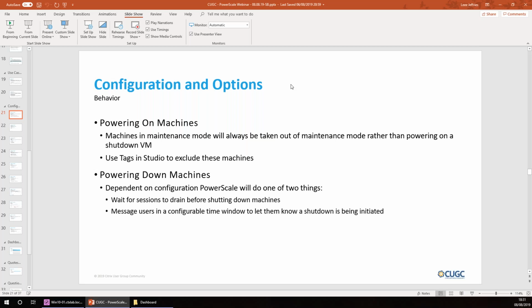I'm not going to put PowerPoint into a presentation mode because I'm going to be jumping between different things. There's a few things I want to show you as well. So I want to talk about behavior just to start with, because although the script does things, there's a few tweaks and config options that really change how it behaves.